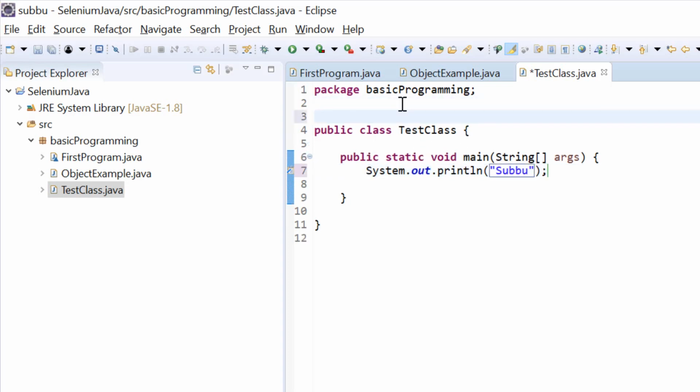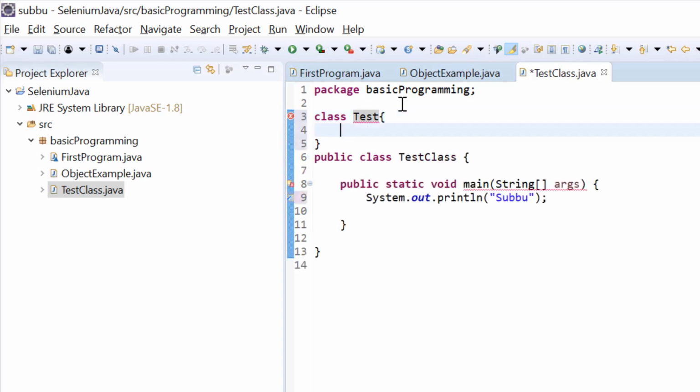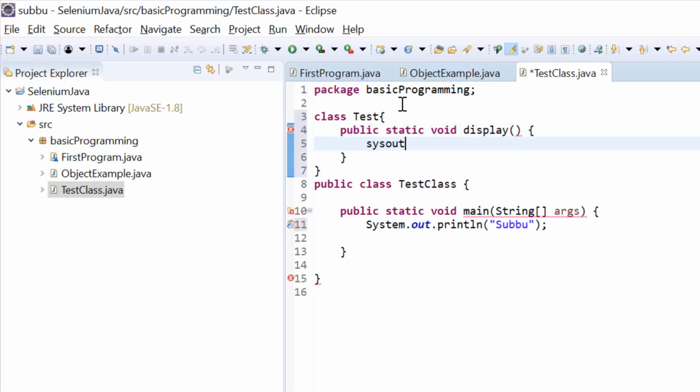Let's create another class. I'm creating a new class test. Here I'm creating a method, public static void display. I'm just creating one method display, and I'm saying sysout Selenium.